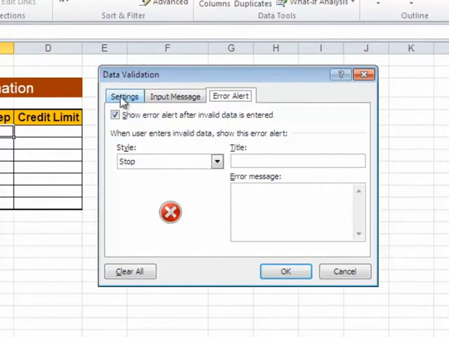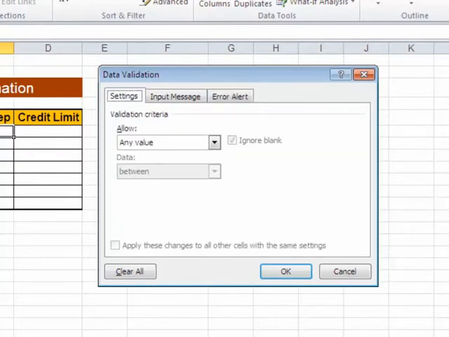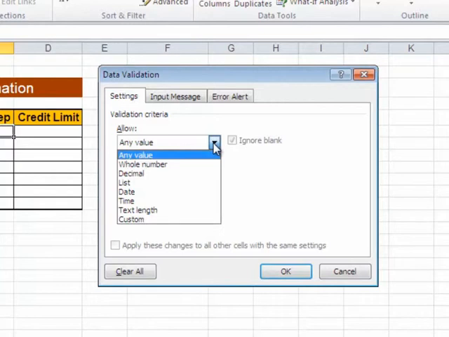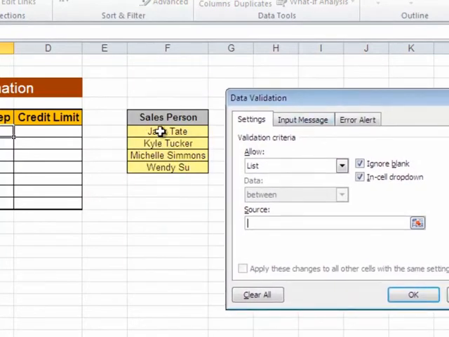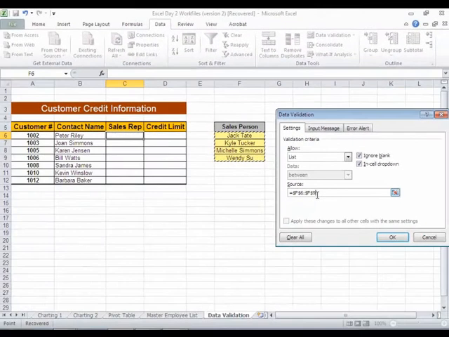I'm going to click the Settings tab, and right now it says in this cell they're allowed to type in any value they want. But there's a list arrow here, so I'm going to click on the list arrow, and I'm going to say I want to limit them to only choosing from a list that I will provide right now. So I'm going to allow list. And then it asks me for the source of the list, and I could actually click right here and start typing choices separated by semicolons. But in this case, I've actually got the list of salespeople right here. So I'm going to click to put my cursor in the source box, and then I'm going to drag from Jack Tate down to Wendy Sue as the source for the list, and then I'm going to choose OK.